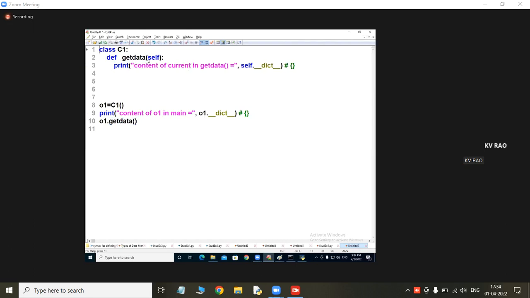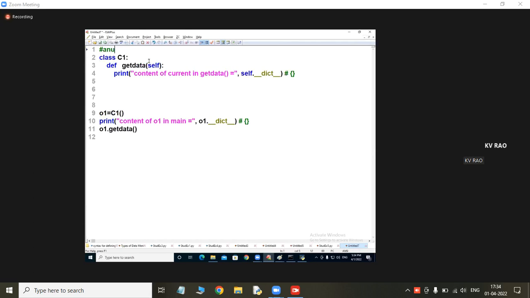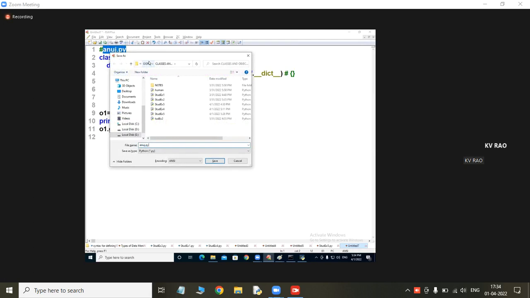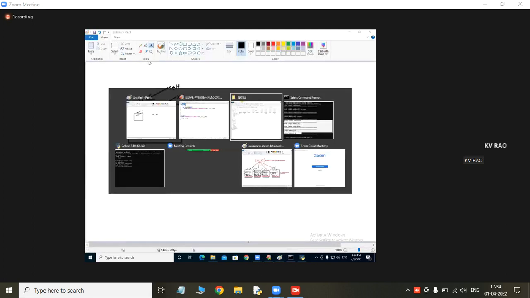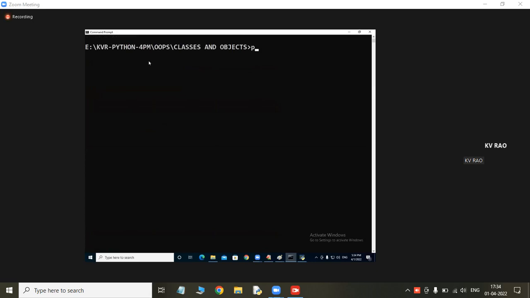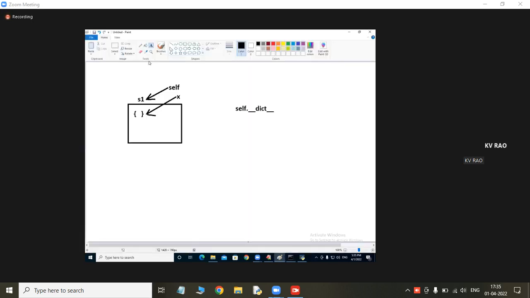Anuj dot py. Run it. Beautiful. So self is pointing to the object, and the object contains the dict. Self is pointing to the object.